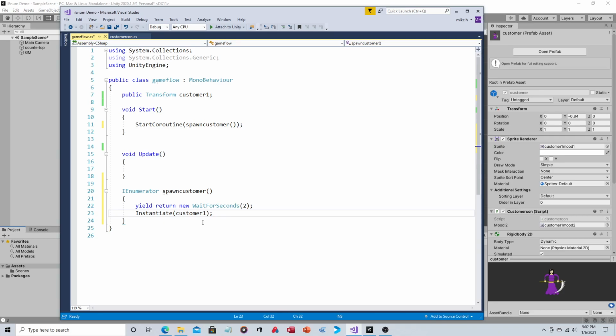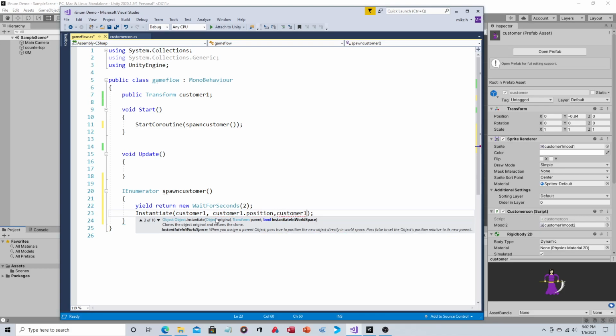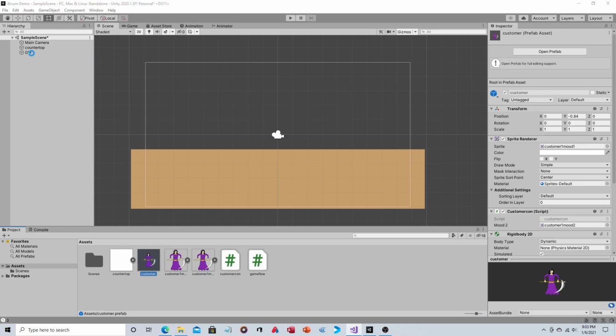So typically, you need all 3 arguments, but because the other 2 arguments are the default values of the prefab, then you don't have to declare them. You could do customer1.position, customer1.rotation. So you can do it either way. The only problem is when you do it with just this argument, you need to make sure that these are also what you want. If you don't, then you have to bang these out. So that instantiates the customer, and we're almost done.